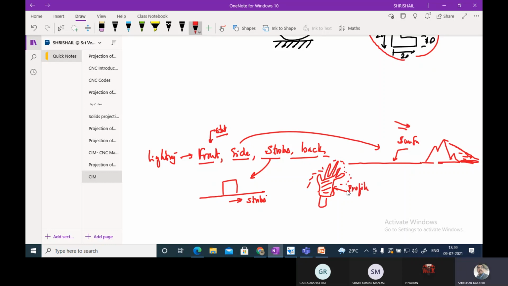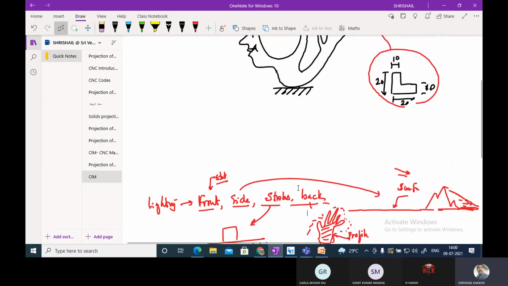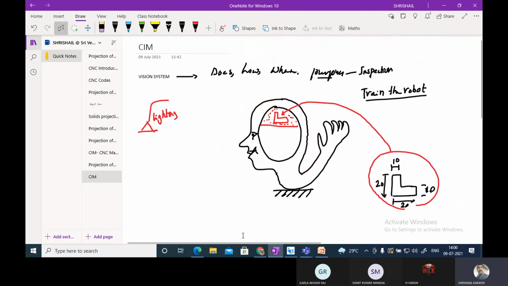Profile checking. For example, I have some circular object and I want to find out its diameter. I want to find out the edge detection, some edge information. At that time we are going to use the backlighting technique. So like this, different lighting techniques will be used.